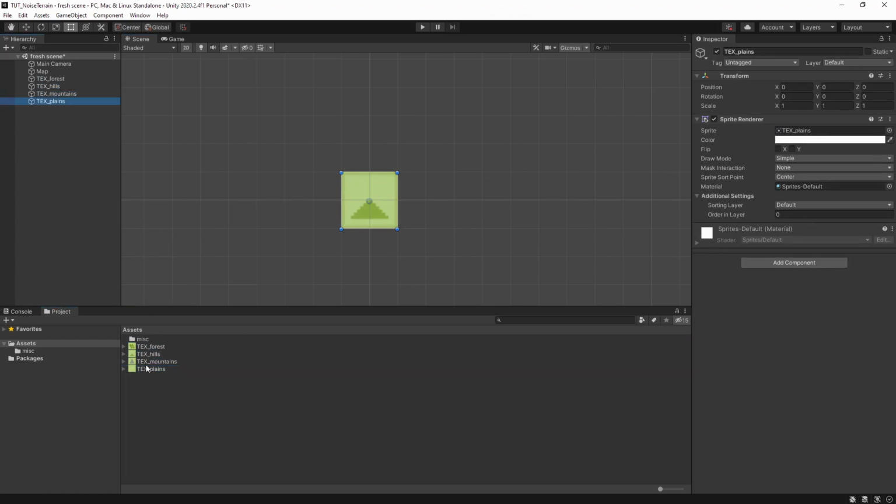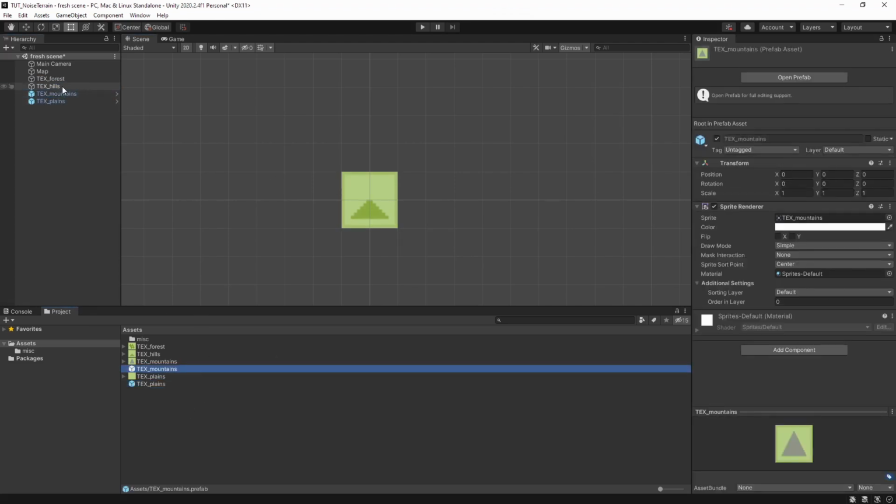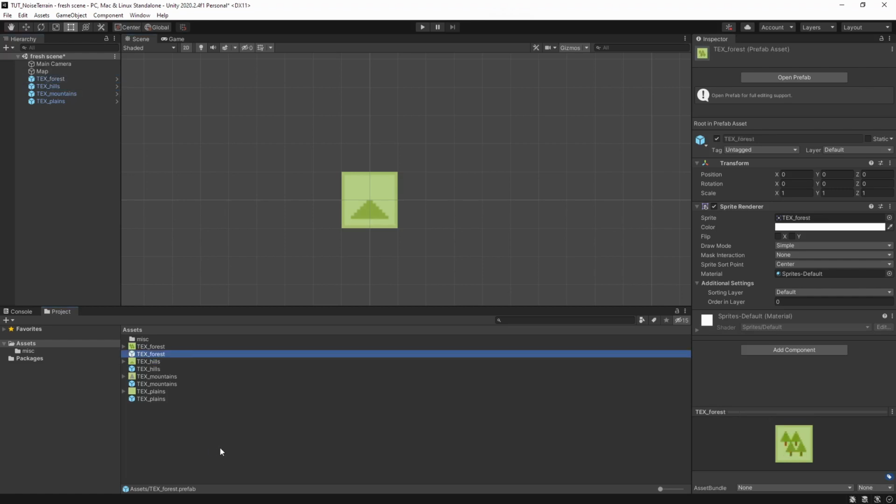You can see it's called text underscore. This is my naming convention: I use three letters per type, so text for texture. Now I've got these four. I'm going to drag these into here to create the prefabs: plains, mountains, hills, and forest.